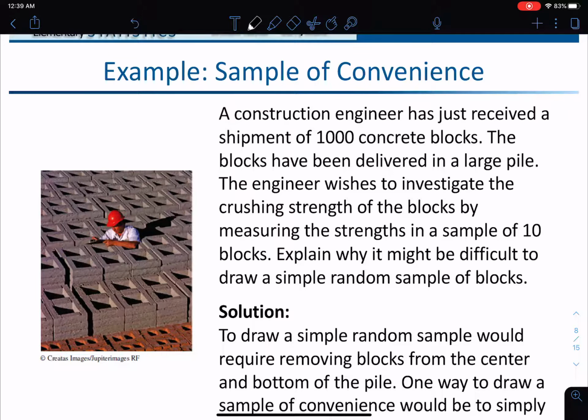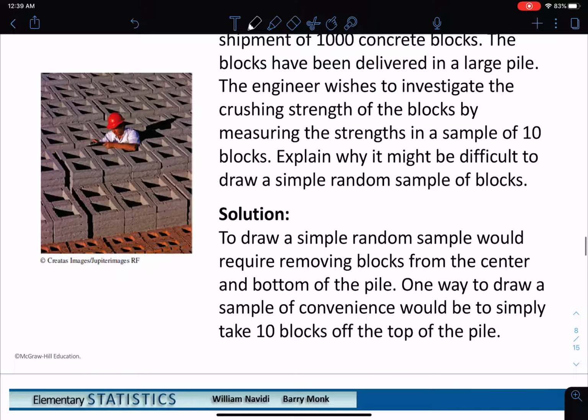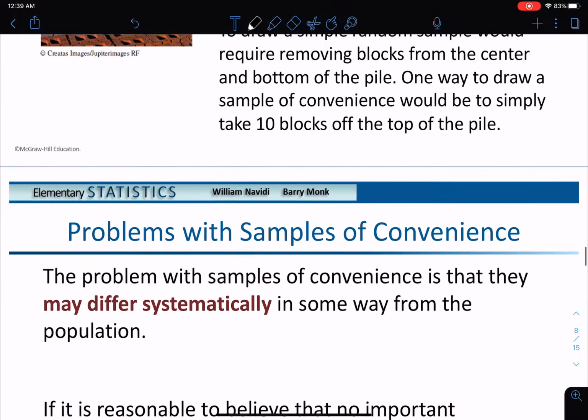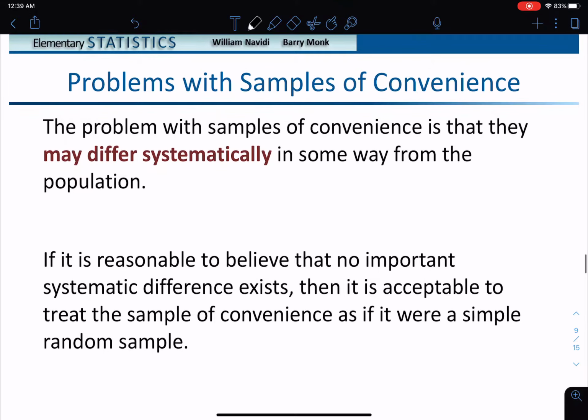But you could imagine concrete blocks are extremely heavy. If they're piled up high, you'd have to move a bunch of blocks to get to the bottom blocks. So in this example, to draw a simple random sample would require moving blocks from the center to the bottom. And so a sample of convenience would be a simple way to take 10 blocks off the top of the pile. Now this is definitely not a simple random sample, and there can be some real problems with this.